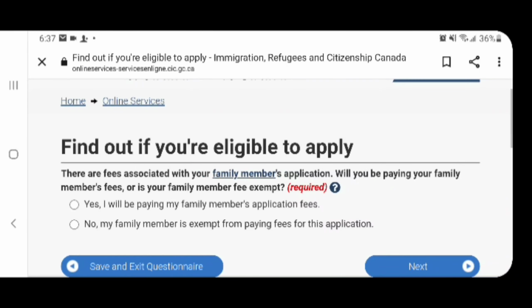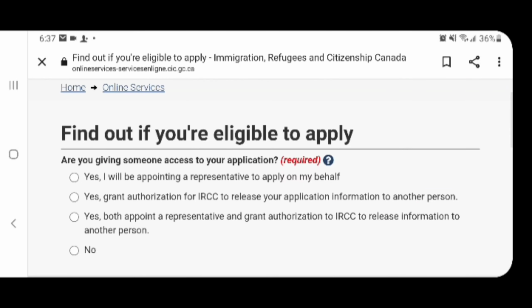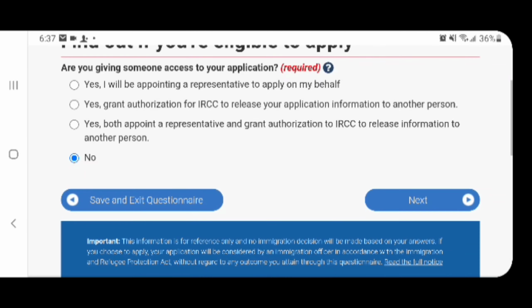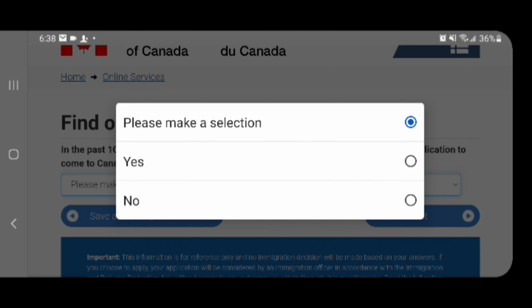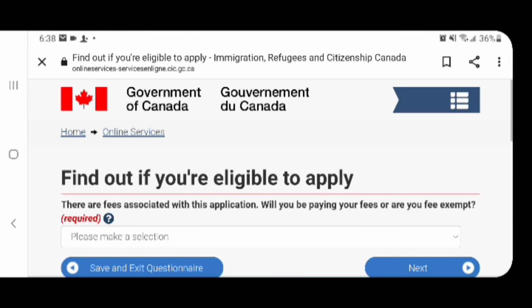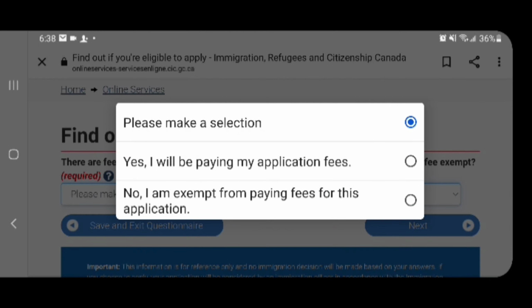Yes. How will you be paying the fees? You indicate that you are going to pay the fee. Do you want to submit another application? Since I've already done it for my wife and my son, I will take no. But if you have another child, you need to indicate yes, and you put the child's details there too. They're asking, am I giving anybody access to my application? Those who will be using an agent, this is where the agents will sign in. If yes, they can log onto that site and do things on your behalf. But here I'm saying no, which means I'll be the only person who has information about my application.